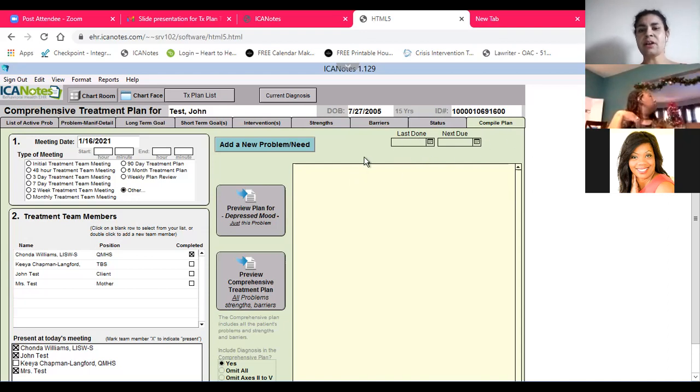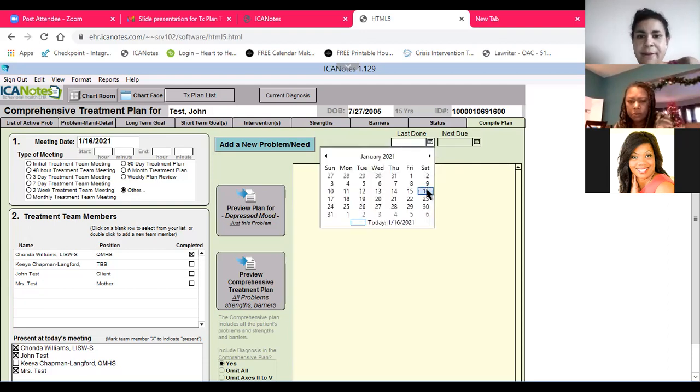And then I'm also going to call your attention up here to last done and next due. It is super important that you make sure that these 2 dates are correct, because this is what is going to trigger the system to tell you whether or not a treatment plan is up for review. If you don't manually change these dates, your treatment plan is going to come due at 3 months, but all of the dates are saying it's due at 6. So you might be going, I don't understand why it's telling me my treatment plan is due. It's really not. So again, last done is today.